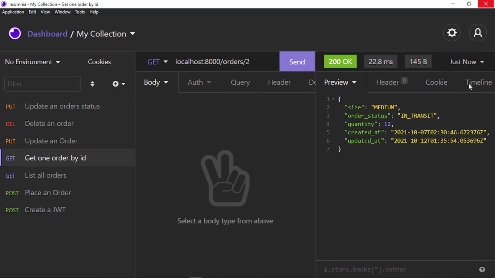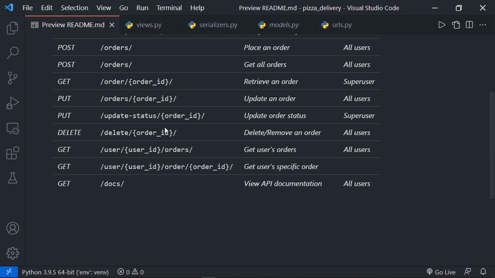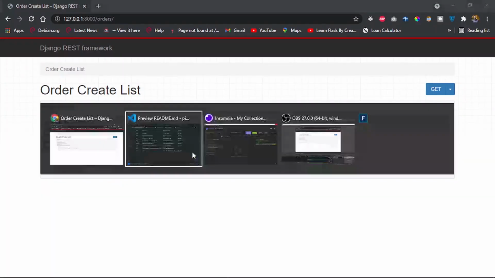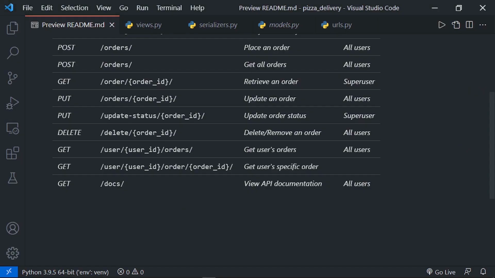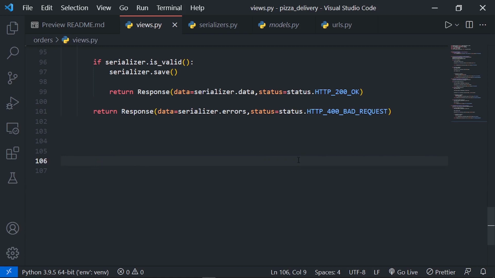All right. So now we're going to go ahead and look at the fields we have implemented. We have the routes, we have getting a user's orders as well as getting a user specific order. For the slash docs, we shall load this when we are documenting our API with Swagger. So what I'm going to do is go ahead and get a user specific order as well as get a user's orders. I'm going to create the view. So for that, we're going to create a simple view.